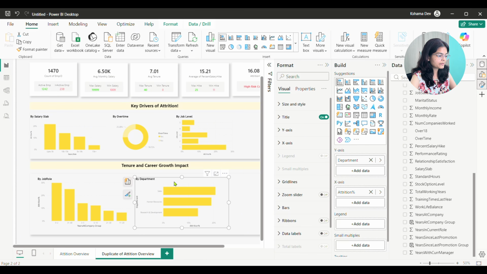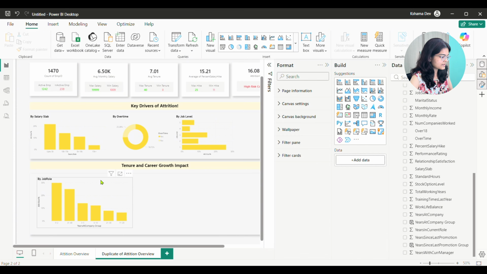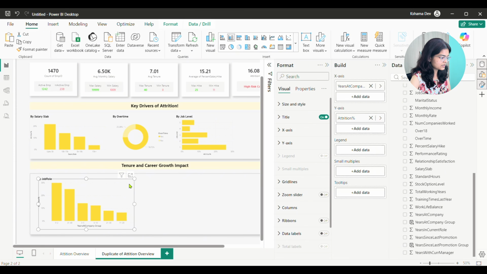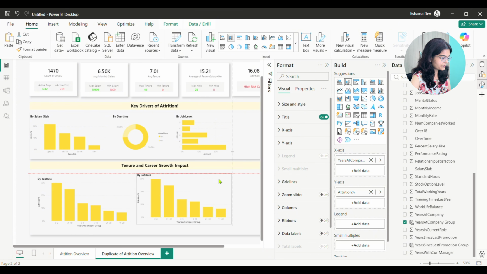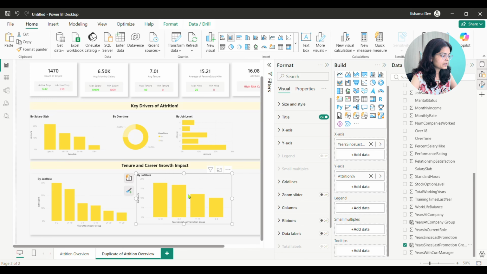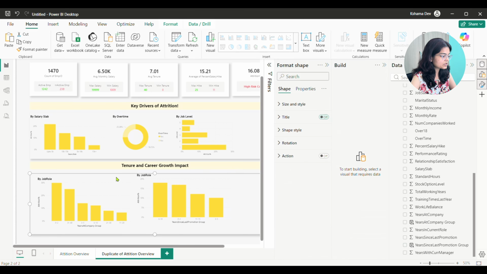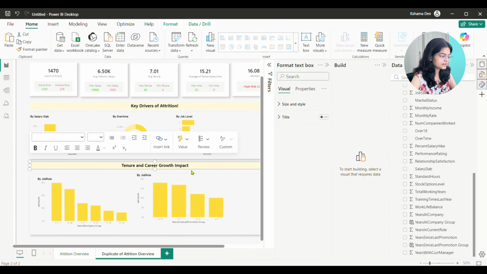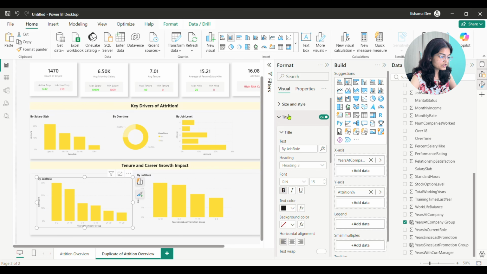Again, we'll go to the same thing. Let's remove this. Let's copy our previous chart and paste it here. This time, instead of years at company group, we are going to use years since last promotion. Okay. It shows that people who have not been promoted in between 6 to 10 years are not happy. And of course, they would not be. Organizations should think about it, right? Not fair.